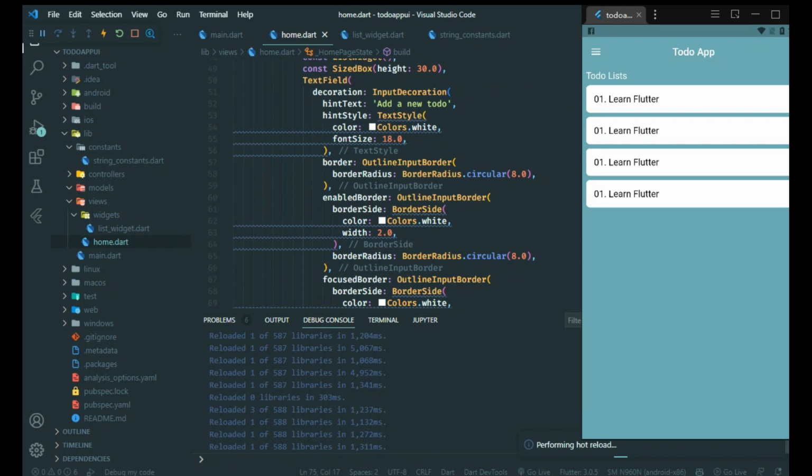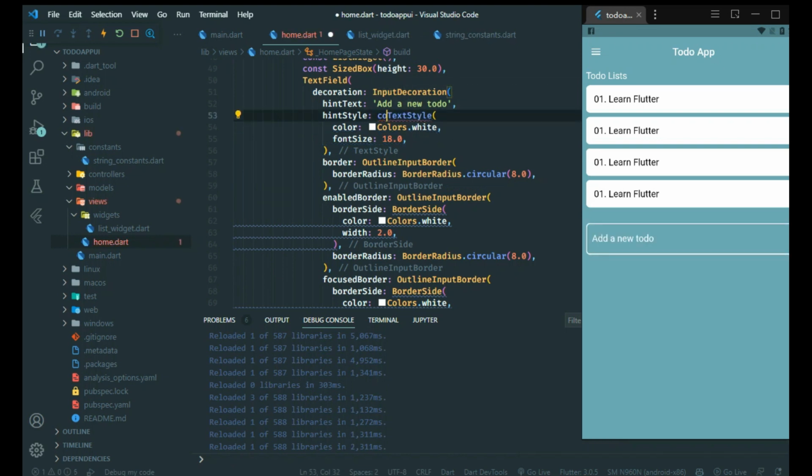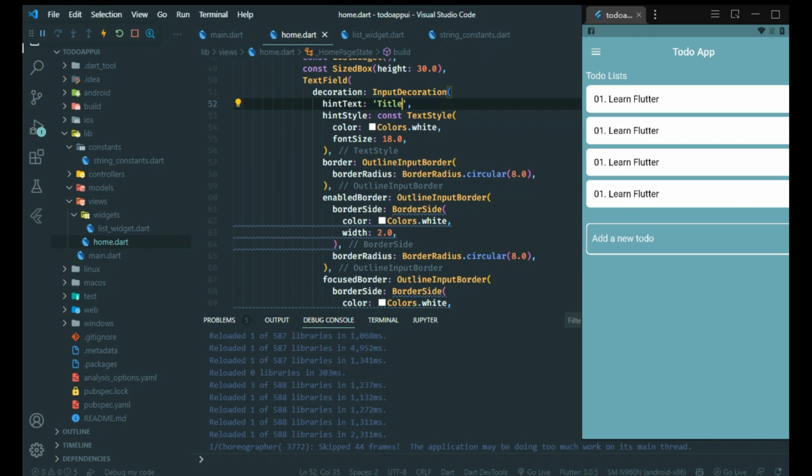So this is what we are going to be having. So we have add a new to do. For this, let's go ahead and do constant. So we made the text color white. This is this add a new to do here. So for this one, it's not going to be add a new to do. I think we have title and content. Title. Save this. Because we have title here.